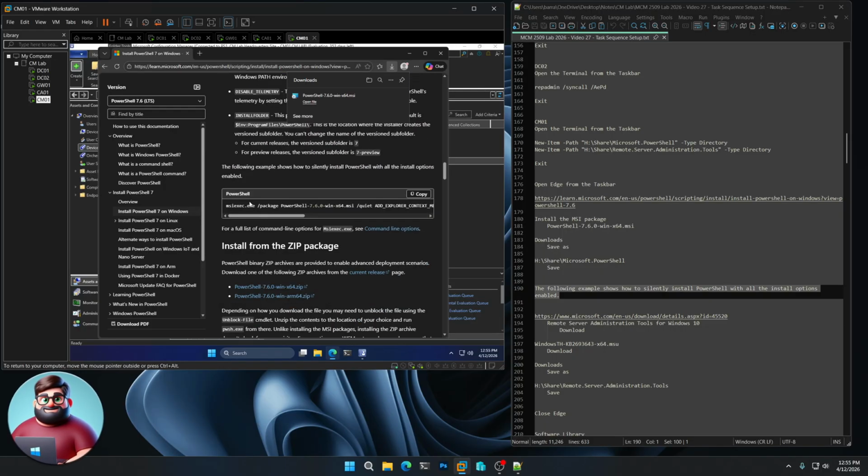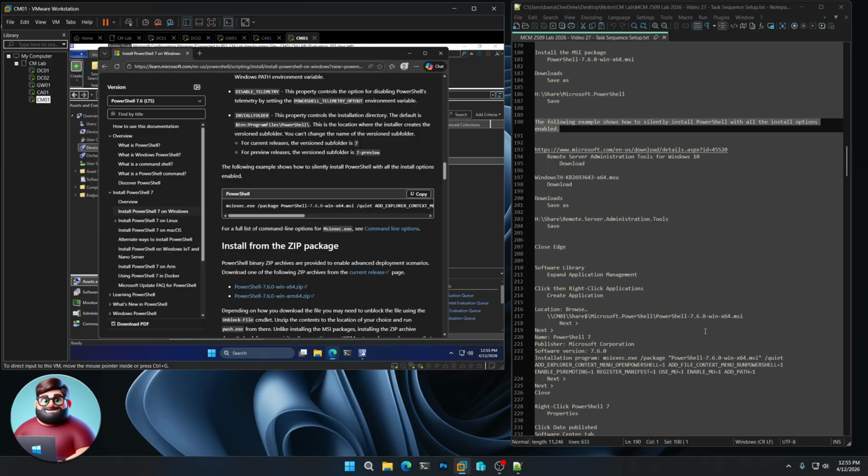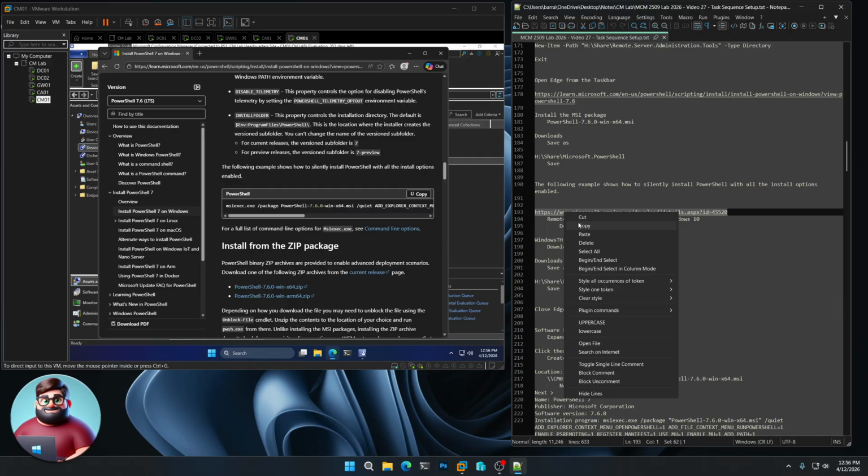So if you go down here, you'll see this, okay? And this is what we're going to use when we install it later on. So I copied that and I pasted it here. We'll get to that in a few moments. It's right down here. So let's get our remote server administration tools.